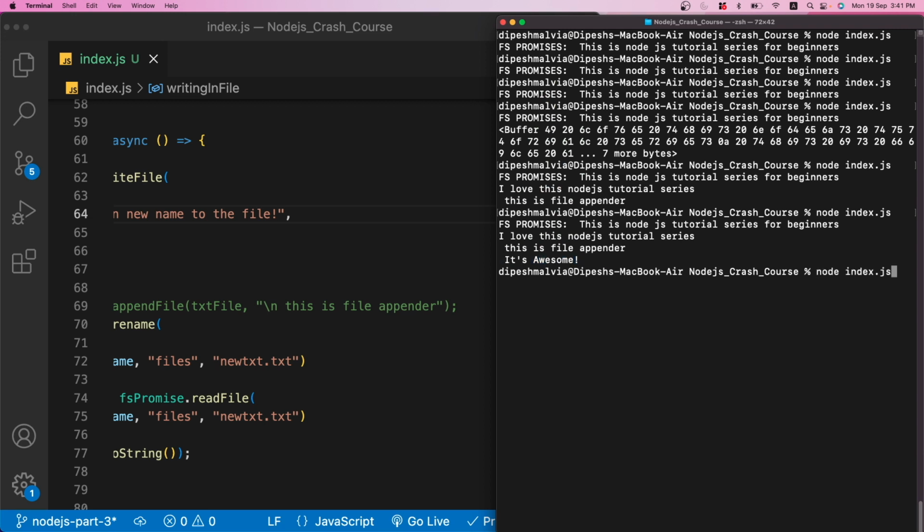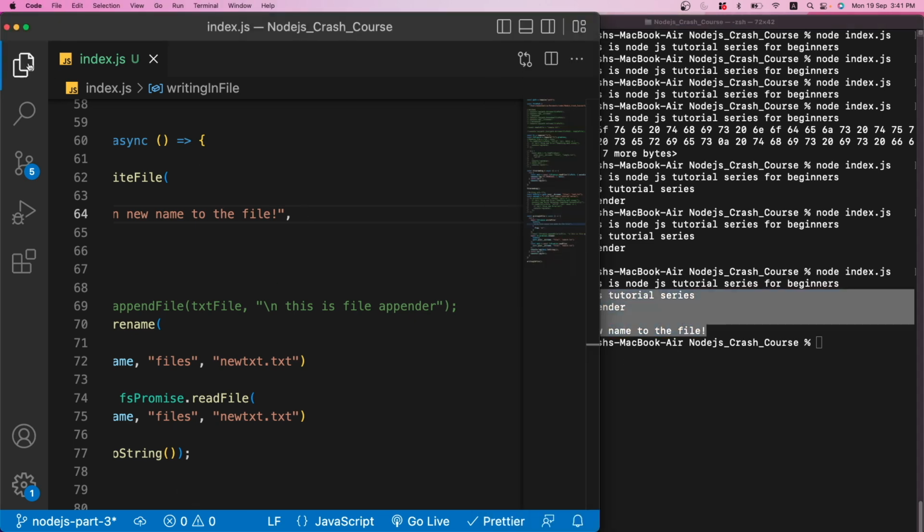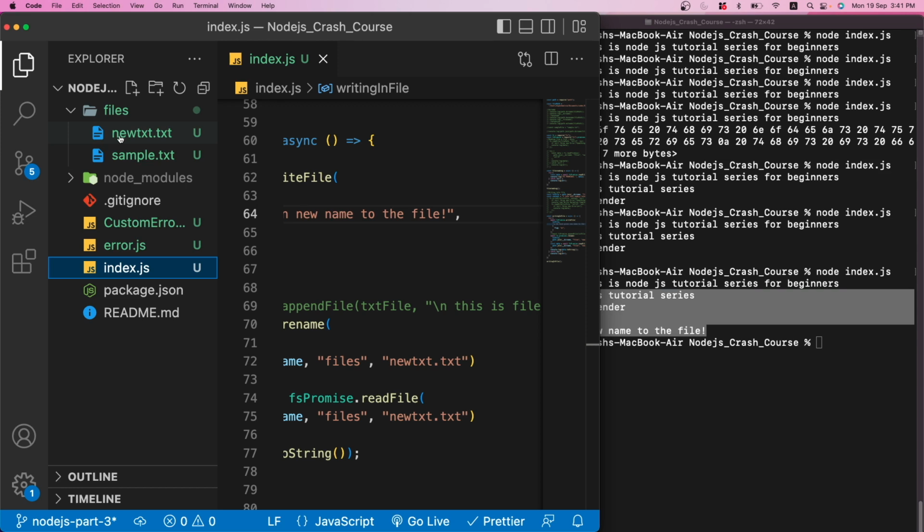Now let's give a try. I'm going to run this and you will see that I love this Node.js tutorial series. This is file appender. Awesome. We have added a new text, which is we have given a new file name. And then in the end, we have read this complete file. Now, if we go here and check, then we will see that we have the new name of the file.